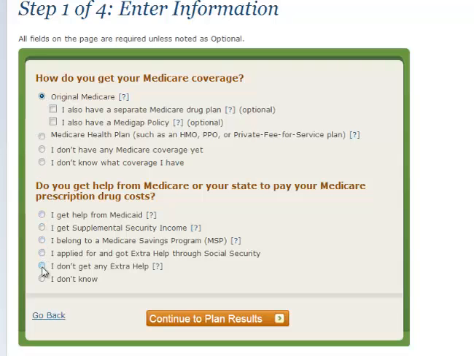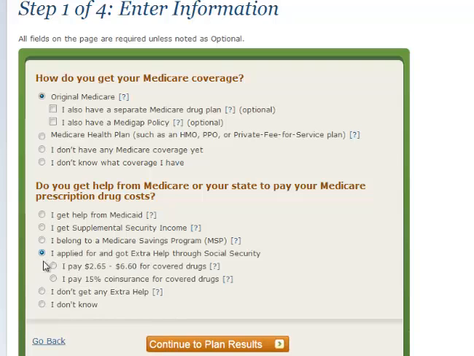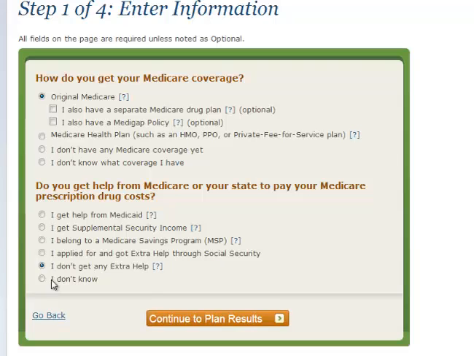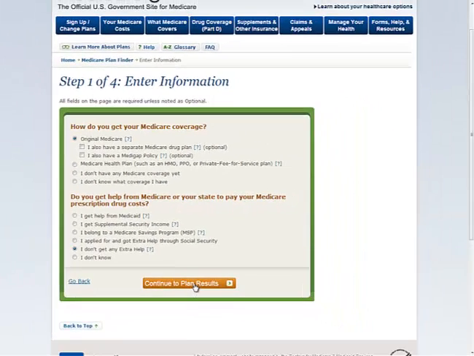And do we get any extra help for our prescription drug costs? I'm going to click on I don't get any extra help, but if you do want to come back later on and click on some of these, it will give you drop downs to ask levels of subsidy. But again, for today, we're just going to keep it simple and click I don't get any extra help. And of course, there are little question marks there to further explain the question. So, continue to plan results.